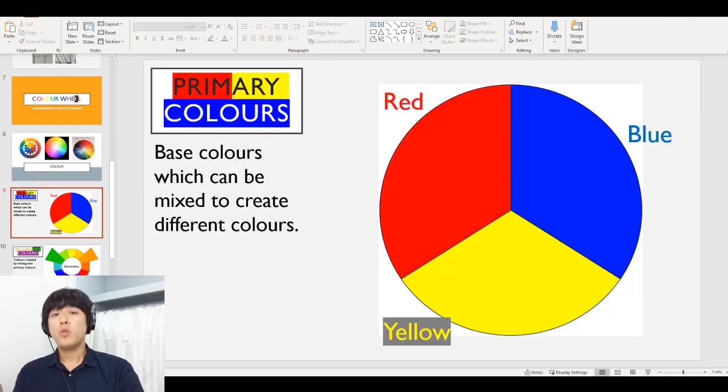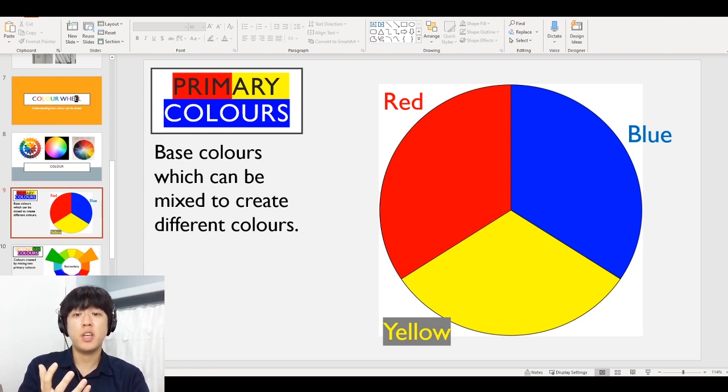So step 1, we have red, yellow and blue, and these are called the primary colors. Basically, think about it as the base colors. These are the colors which can be mixed to actually create different colors. So they're like the bases.